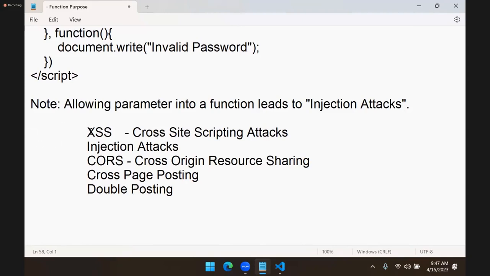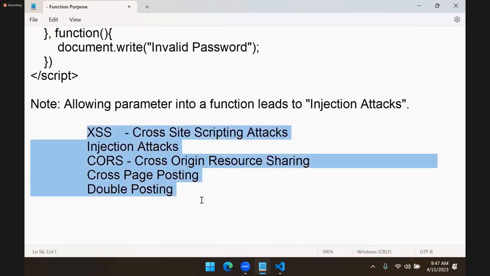So how do we handle these injection attacks? How can we manage them? For that, our application needs some security. For that, you have to learn web security. We will learn the security related to the web in web development. Usually, these are the attacks. When you are allowing functions with parameters, these attacks are possible. So unless it is mandatory, we don't want parameters.